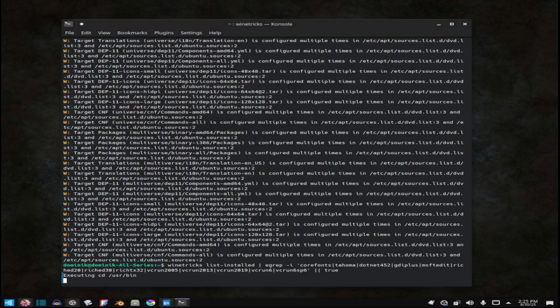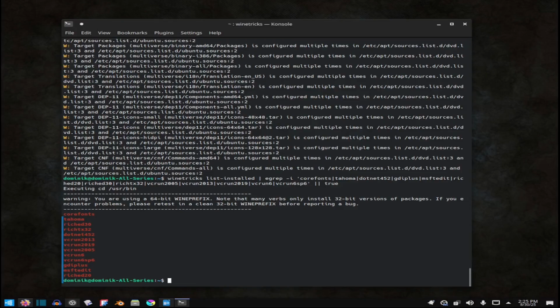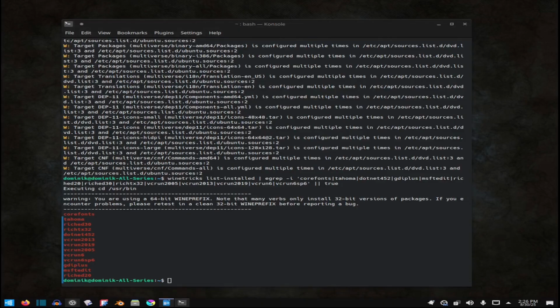Wine is being noisy again. But here it lists all the dependencies again: core fonts, Tahoma, rich text, everything we installed. And then I have a pass-fail report. If you forgot something, or it doesn't start and you have the idea, oh, I might have forgotten to install some kind of dependency, you can just run this command.